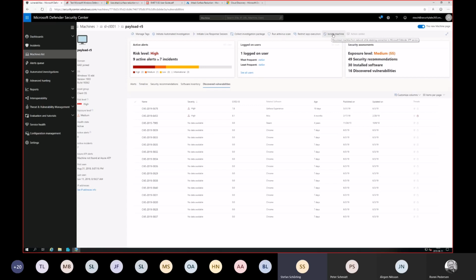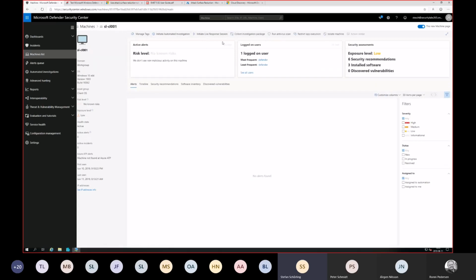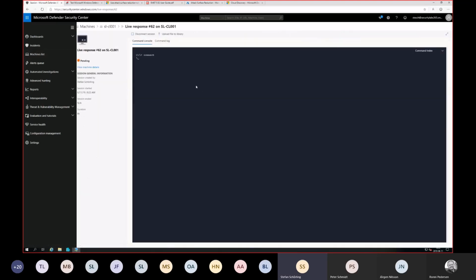Okay, we need to take action. We don't want this to spread. Let's isolate the machine. And then we have something called initiate live response session. Let me change to another machine here. From the console, we have a lot of machines, but a new feature that is in preview now is live response. What this does is it actually connects to the machine out there via reverse shell.